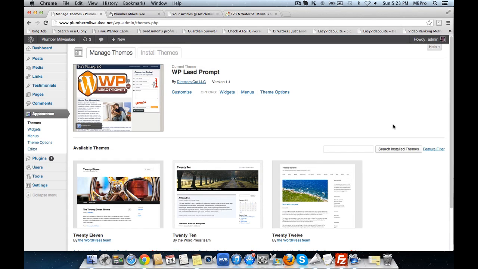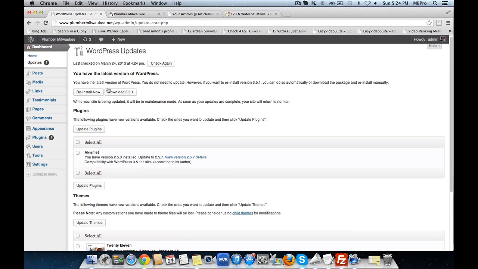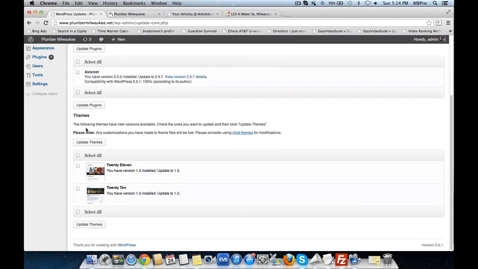WP Lead Prompt also has an auto update feature. What that means is when there's an update inside of your appearance tab, or also up here in this little circle thing, if you click that, it will show what updates are available for your WordPress blog. And down here you can see that there's certain theme updates available. When WP Lead Prompt has an update, it will also show up down here, and all you need to do is check the box for it and hit Update Themes, and it'll automatically update WP Lead Prompt.